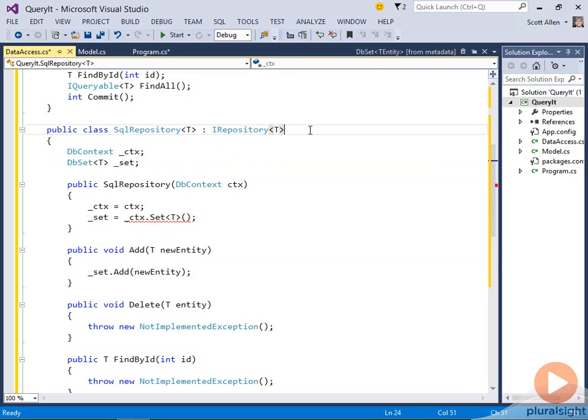By using a generic constraint and saying that SQL repository of T implements IRepository of T. And by the way, the generic parameter T has to be a class. So now I'm enforcing the same constraint as the DB set. And now the C# compiler is happy. And this is our first look at generic constraints. But you might not be seeing exactly what problem that solves just yet. We'll get to that, I promise. For now, let's just try to get something working and something saved in the database.